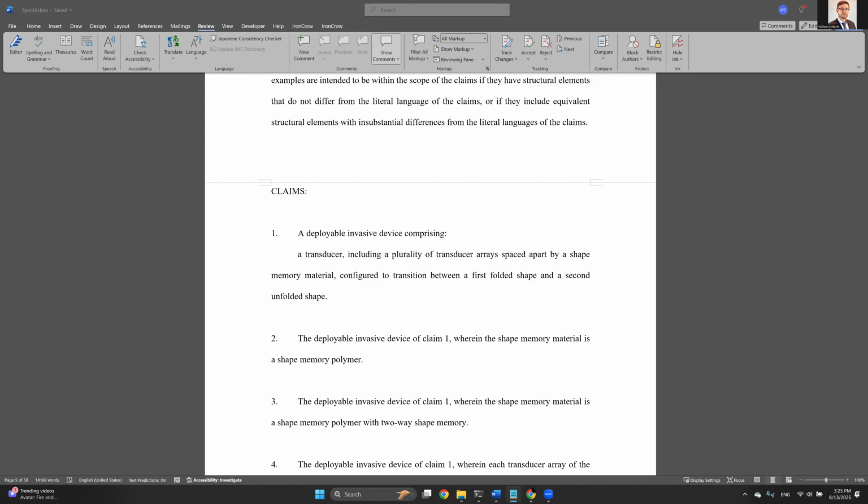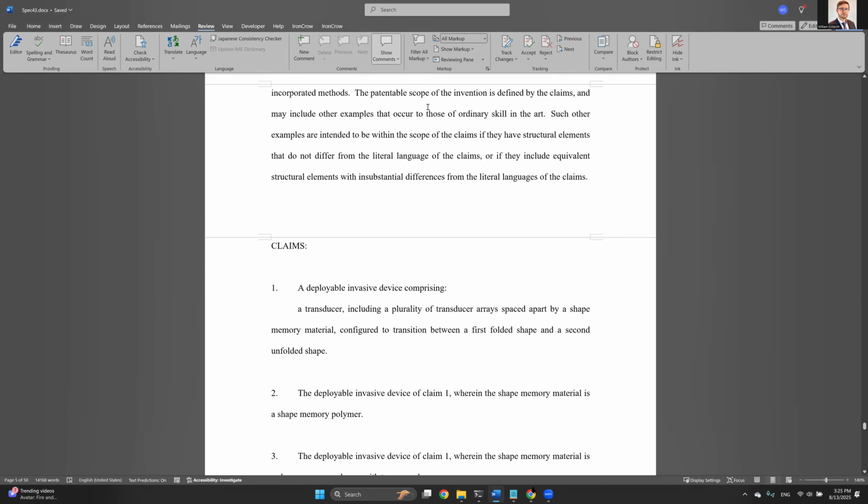Hello, this is Will Schlecht from IronCrow AI, and today I'm going to be showing you a new output type for the drafting tab of the Large Language Model Sandbox. This is a feature specific to the Microsoft Word version of the LLM Sandbox, so we're going to be in Word today instead of a web browser.